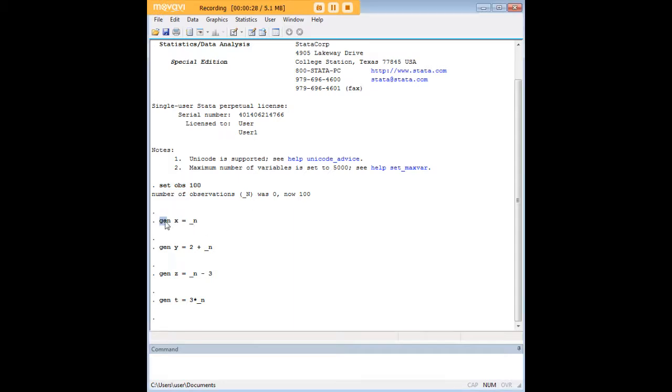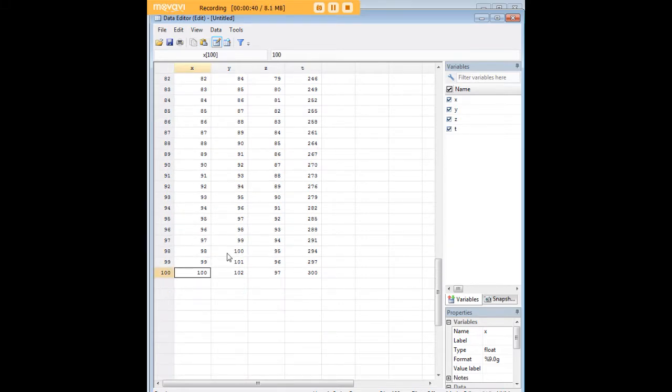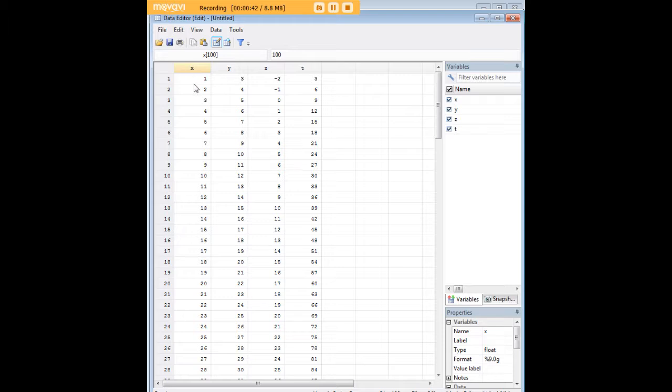And the first thing I did was I created a variable x, which is underscore n, n being the total number of observations. So if we go and look at this data set, we'll see that that command created x as going from 1 to 100.